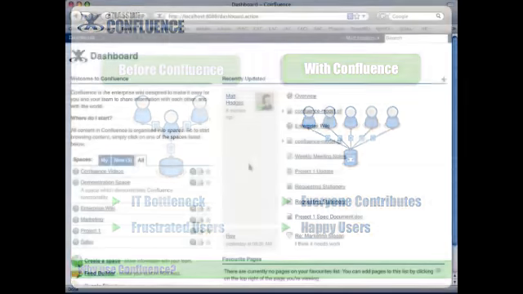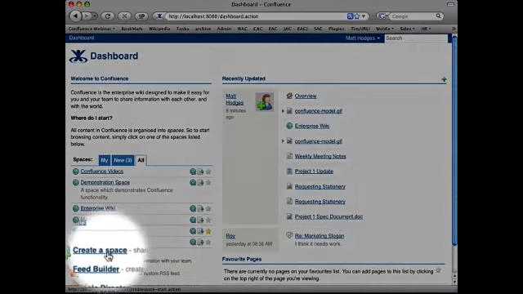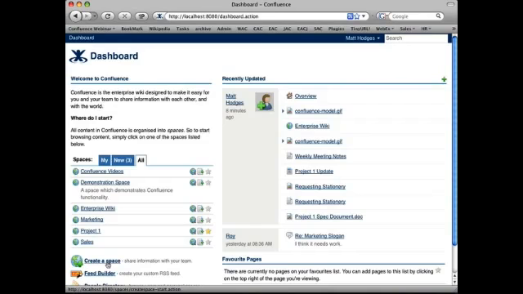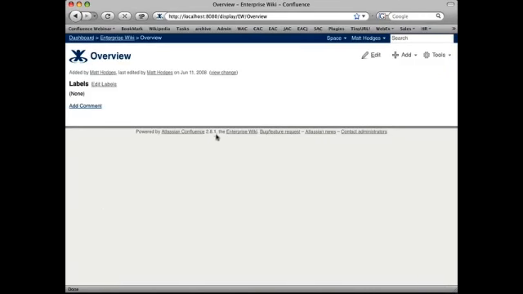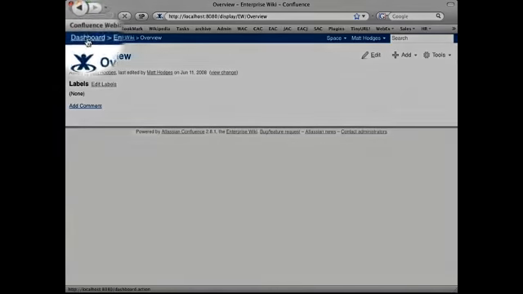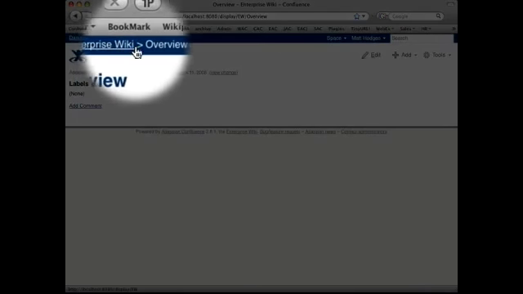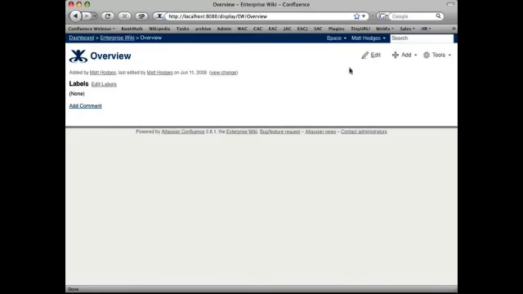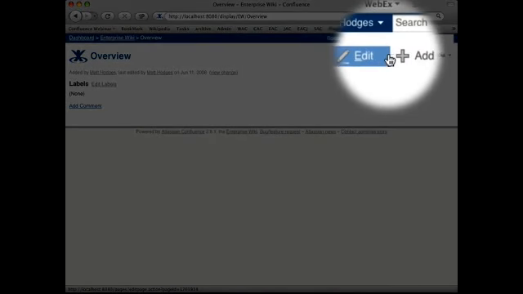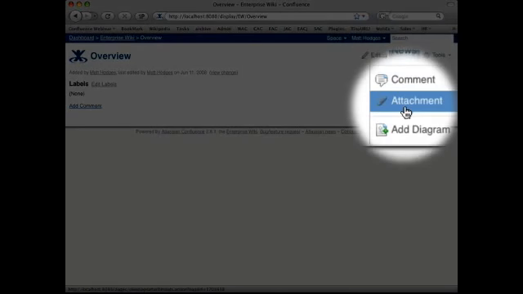Let's take a look at Confluence. I can create a new wiki space in a matter of seconds, or access an existing one from this list. Here's a page inside an existing space. The links along the top of the screen let you navigate the site, and the links on the right of the screen allow you to add new content.